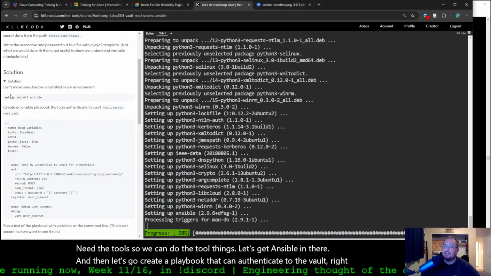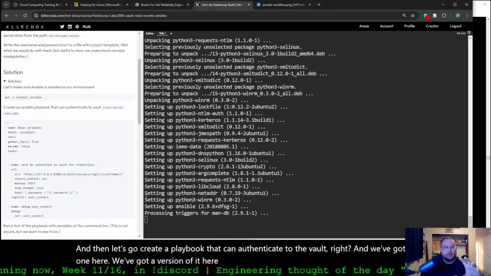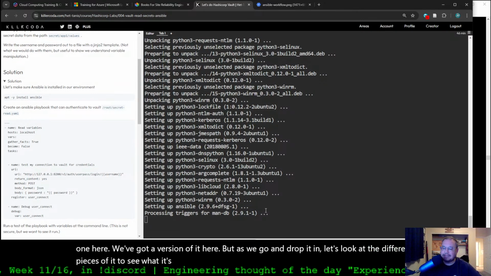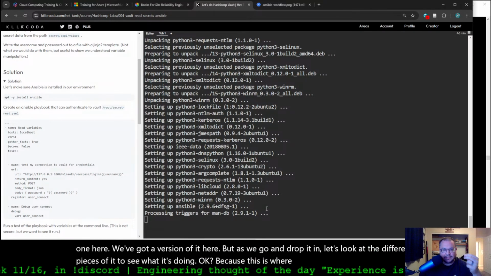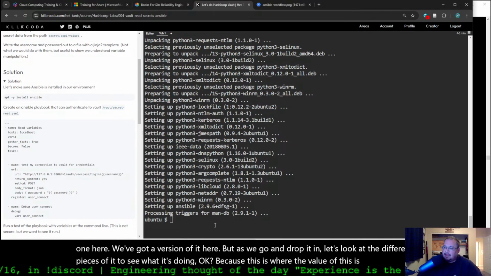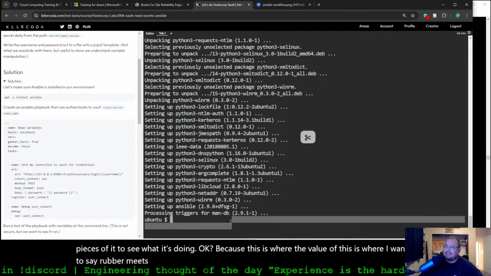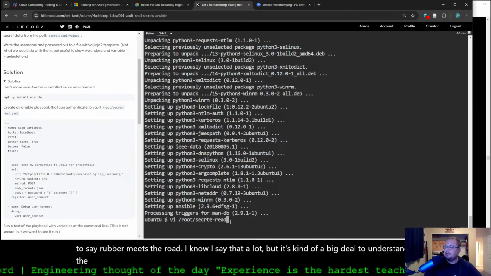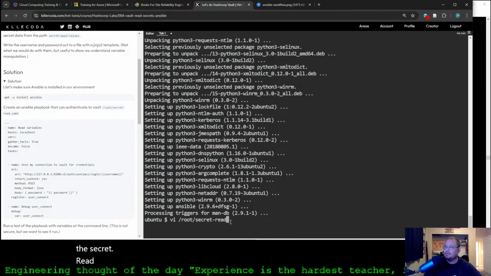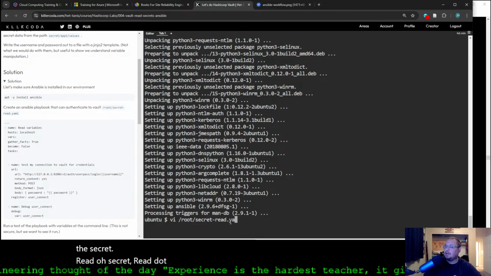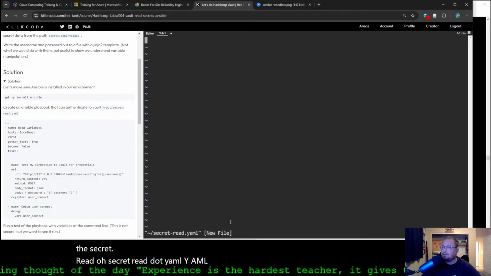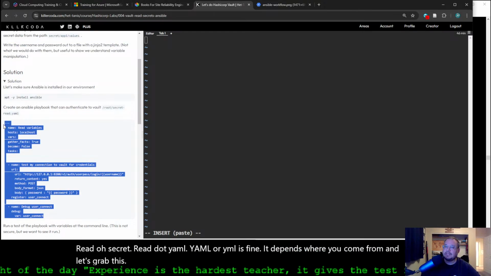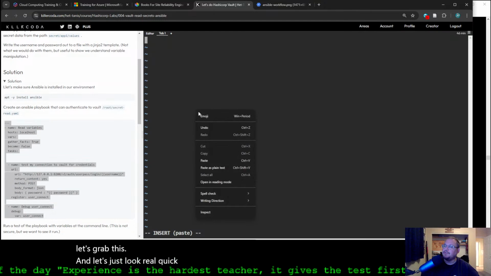And we've got one here. We've got a version of it here. But as we go and drop it in, let's look at the different pieces of it to see what it's doing, okay? Because this is where the value of this is. This is where I want to say rubber meets the road. I know I say that a lot, but it's kind of a big deal to understand the secret read, read.yaml. YAML or YML is fine. It depends where you come from. And let's grab this and just look real quick at what this is going to do.